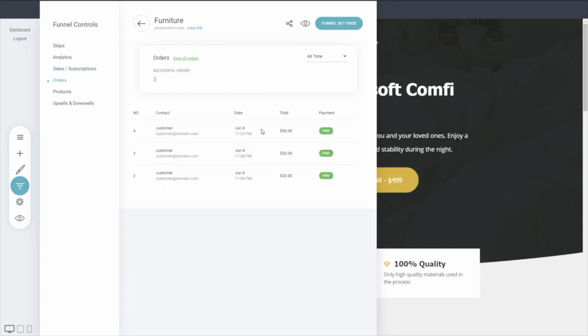In the orders, you will see all the different orders that have happened on your funnel and a specific day, time, and a customer. If you want to see more information about each order, you can click on View All Orders and you'll see in the store a detailed information about each of the orders.